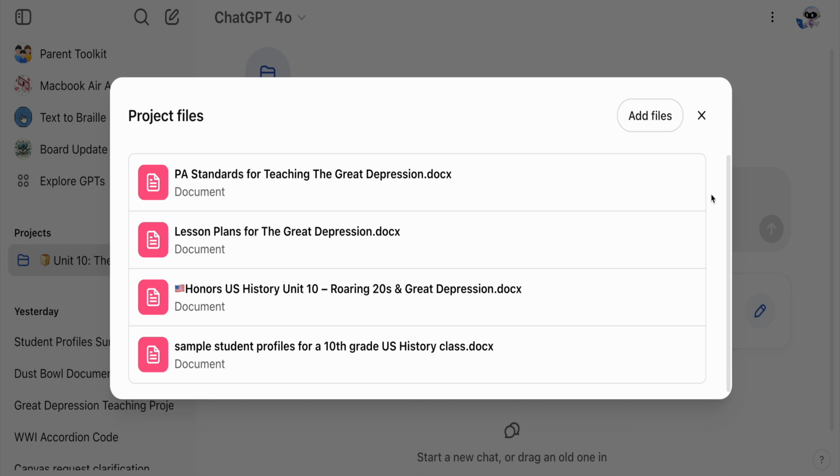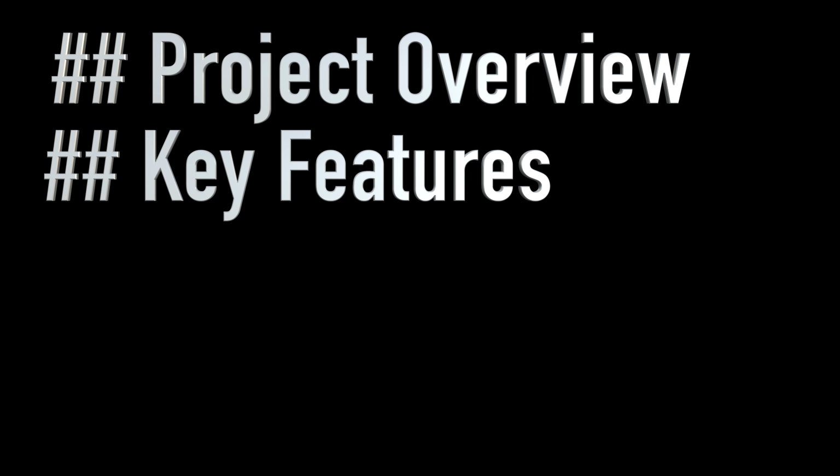These instructions will be different from the ones you might add to a custom GPT, and they'll be different from how you would normally prompt ChatGPT. Here's the template I use when creating project instructions. I give it a project overview, which provides a high-level description of the project. I also provide the system with information on the key features and functionalities of this project. Here I break down the core functionalities into bullet points.